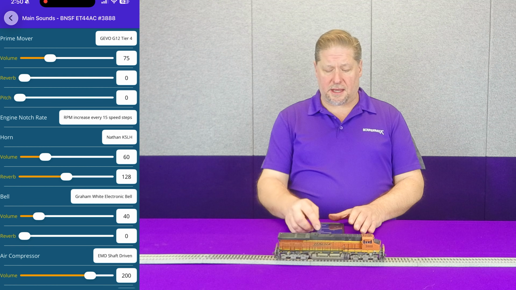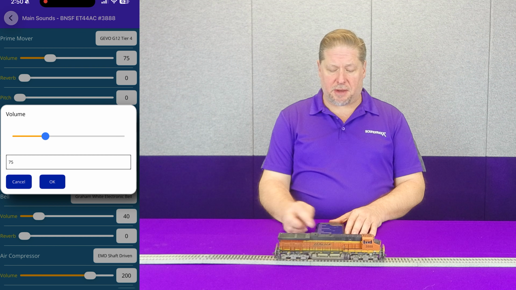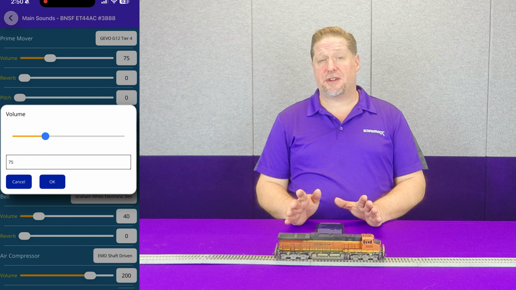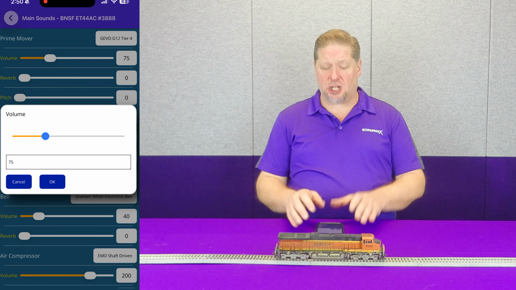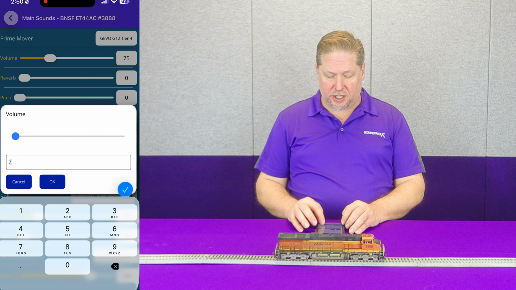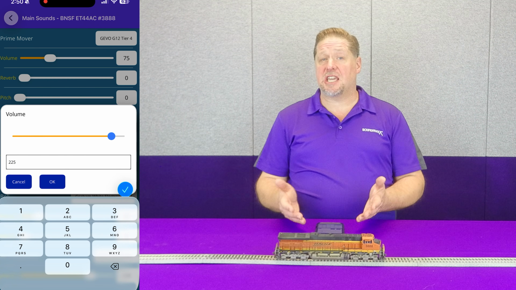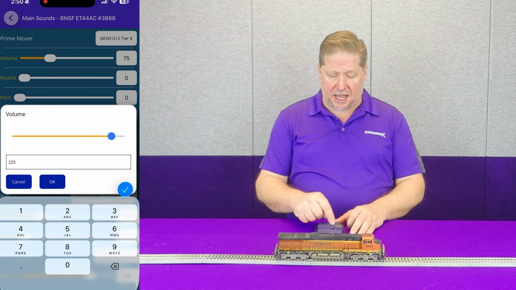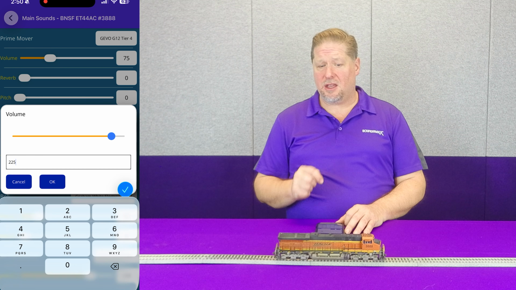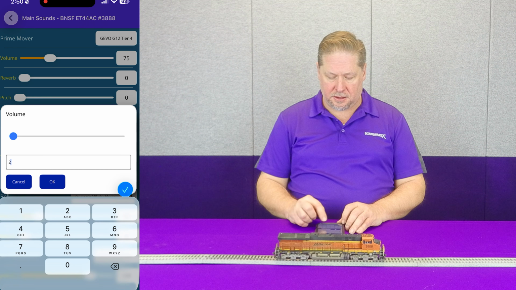Now once we're going, I can come in here. You can see my volume for the prime mover is 75, which is intentionally low. But again, if I wanted to change this to 225, you can instantly hear the change. So you can decide whether you like it, hit OK, or you can change it again.